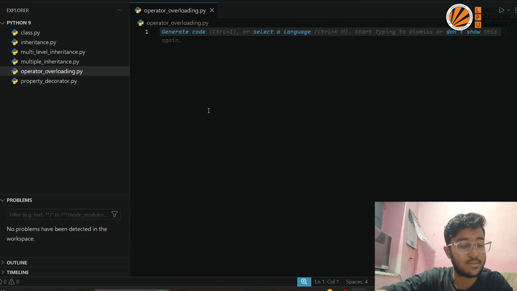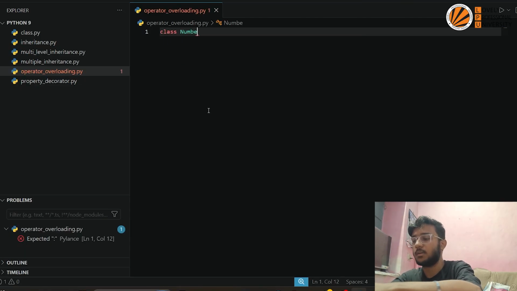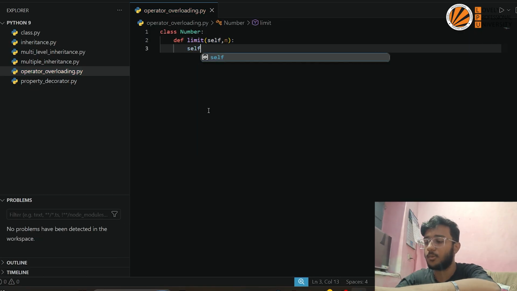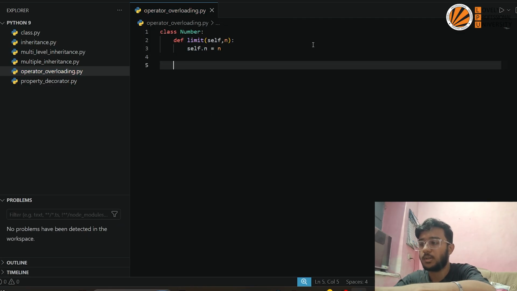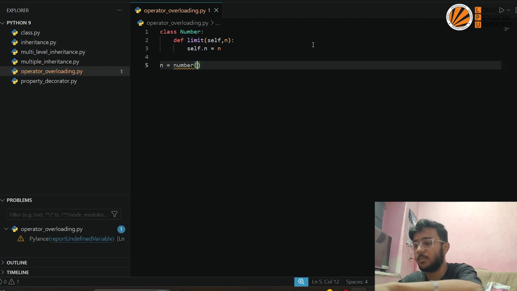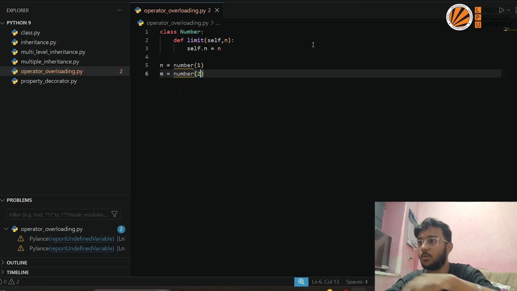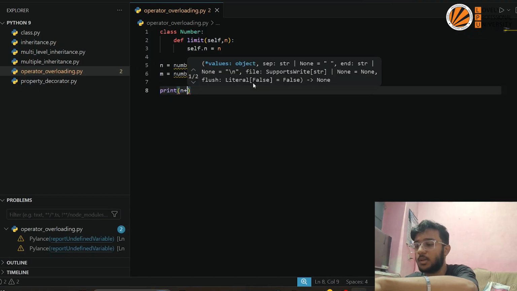What I can do here is make a constructor without giving these numbers. I can say class Number, def init self n, and I will provide self dot n is equal to n, like this. And now I'll make two objects here. For n I will provide Number 1, and m is equal to Number 2. Now if I print the sum, suppose n plus m here.